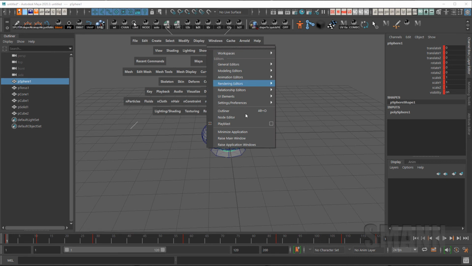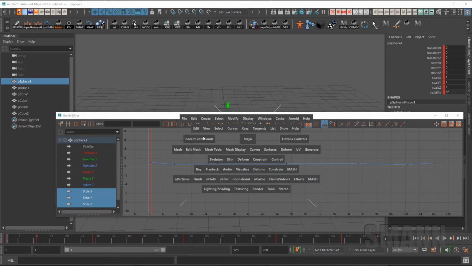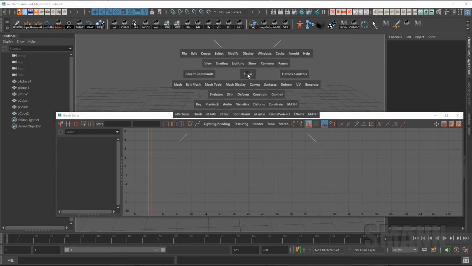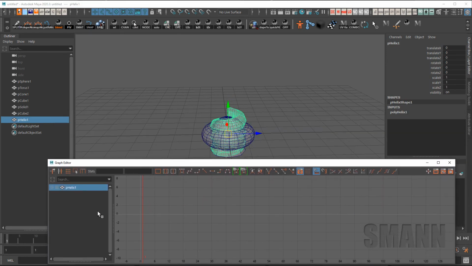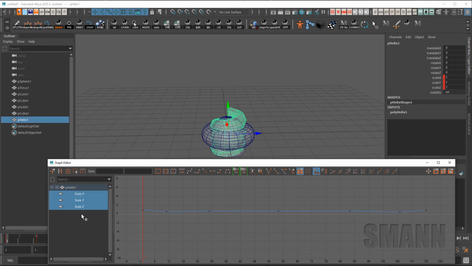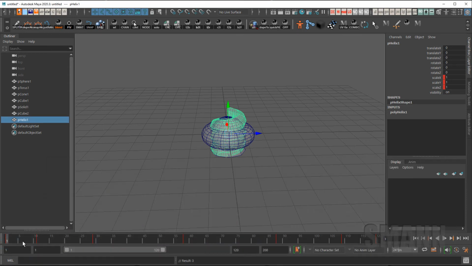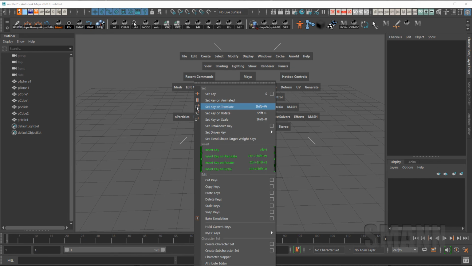Also, if you want, you can say we just want the scale that we did here. I can go to Windows, Animation, Graph Editor, select the scale keys, and say Edit, Copy. I'm going to give myself a new object. Let's try a helix, and I will do Edit, Paste. As you can see, I only get the scale keys from that original animation.